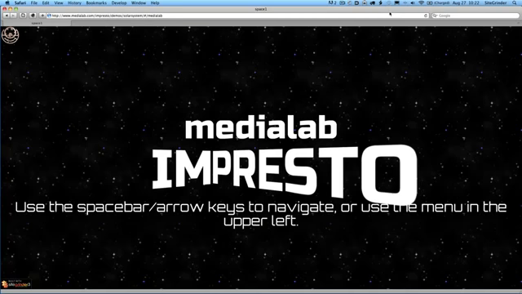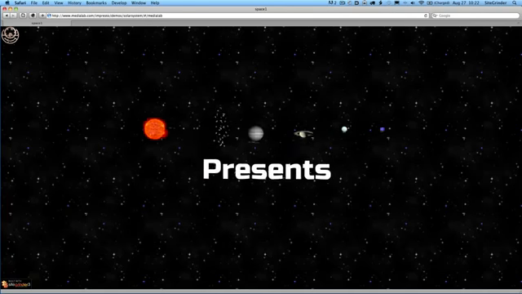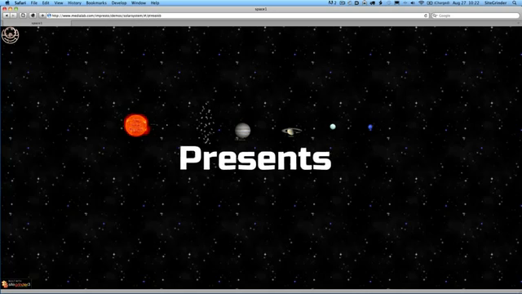So first we're going to swing the camera around in a big move that's going to show us the entire solar system. And again, this is all just basic Impresto features. Each of these planets is its own slide, so we'll be visiting them individually. What we're doing right now is we have what we call a view that is just pulled way back and looking at all of our slides at once. Now I'm going to just forward the show to the sun.